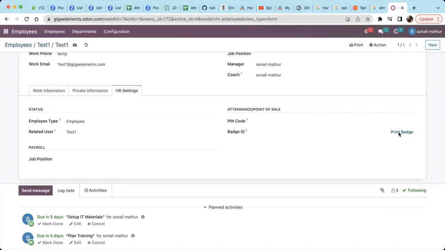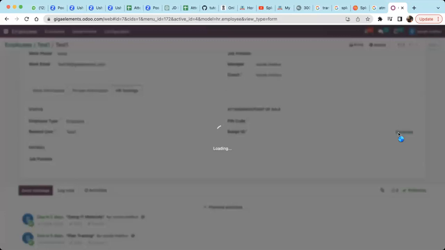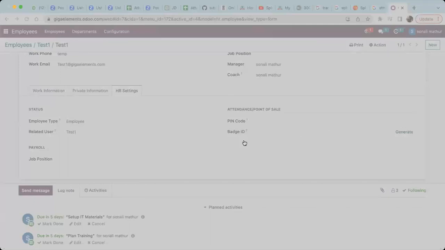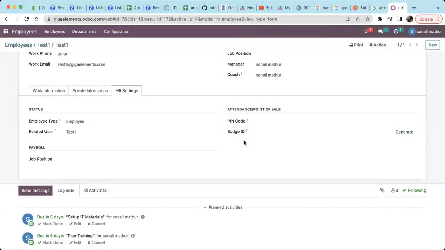So right now it is giving me print badge ID. If I click on it, what is happening over here? It's not able to recognize that the field is now empty. Yes. So this is one of the bugs, that it is not able to recognize that the field is empty, but it is still allowing me to print it. Once I click on print badge ID, it has now updated this as generate. This should have been updated at that moment only. And it should not allow editing also, right, if it's generating.